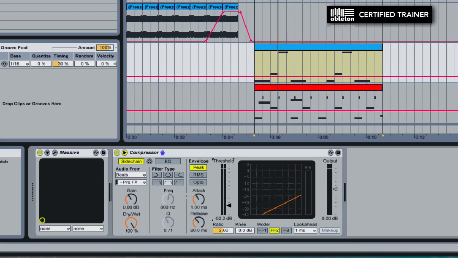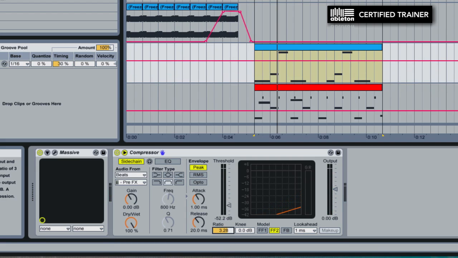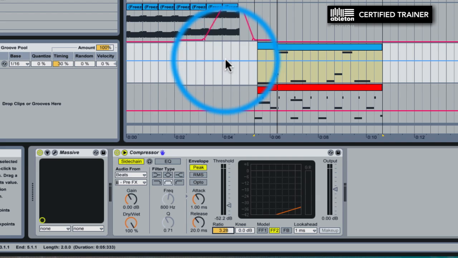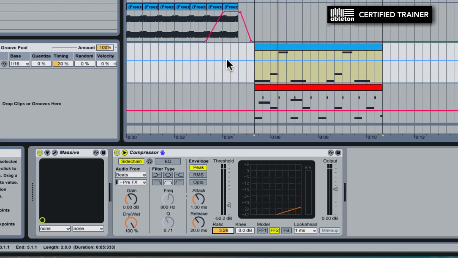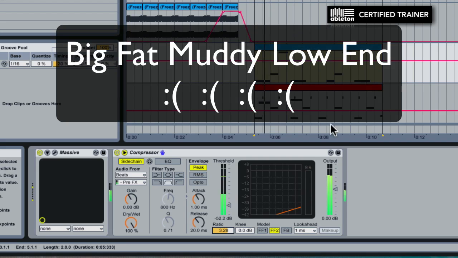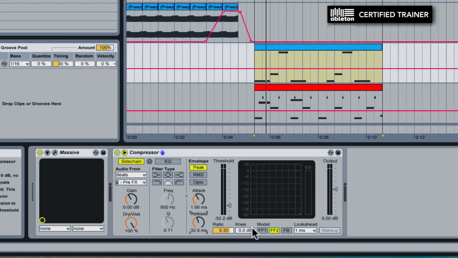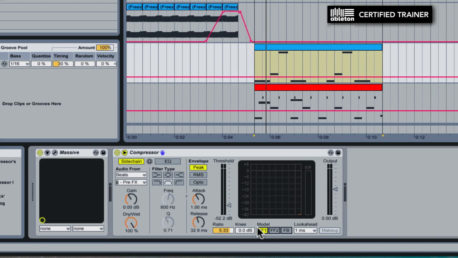Okay, so when that kick slams, it's going to knock the bass completely out of the way, because you can see the bass note and the kick are playing at exactly the same time, which would normally cause a big, fat, muddy low end. So you can see the gain reduction here. It's slamming the bass right out of the way and giving it a nice recovery here. I'm going to back this off, put it in FF1. FF1 is better for bass sidechaining. Bring the attack right down.